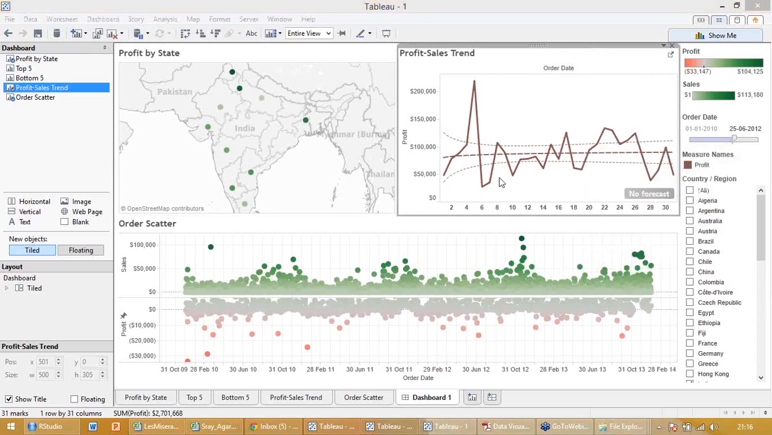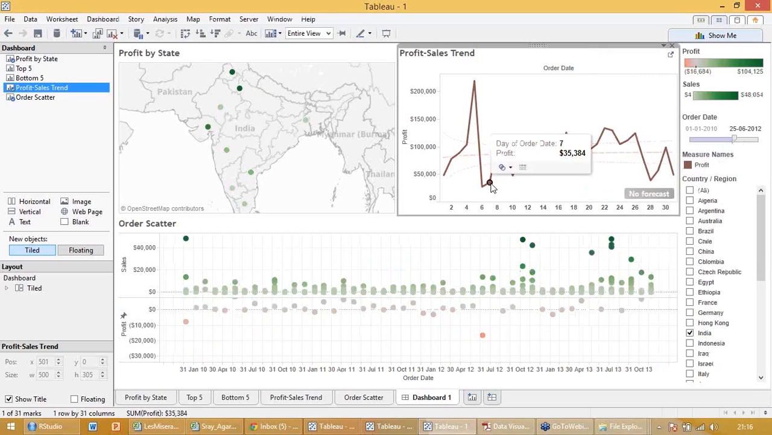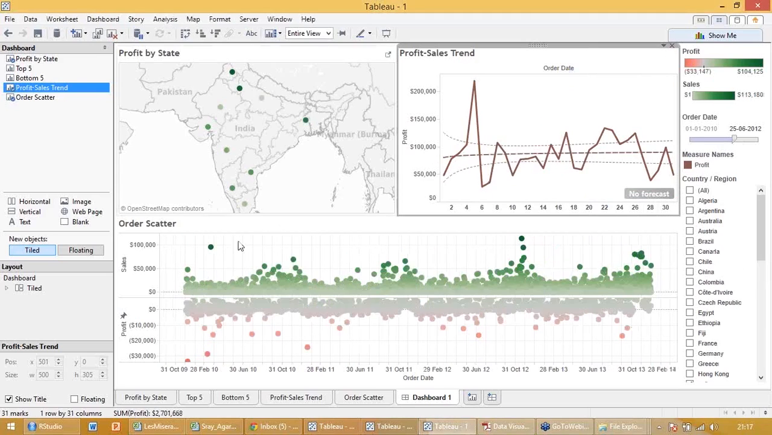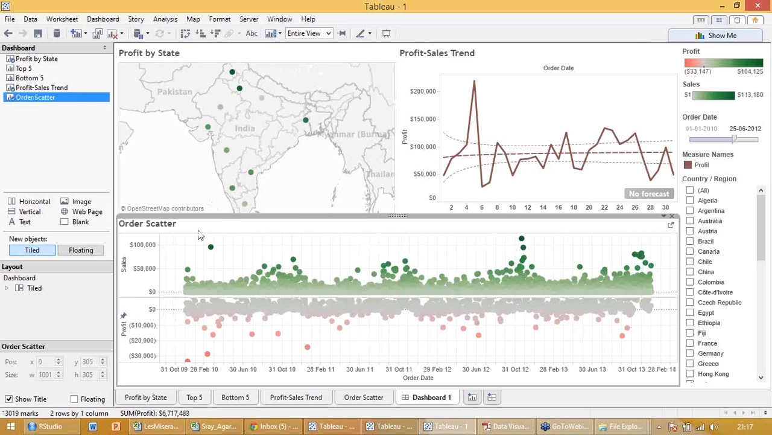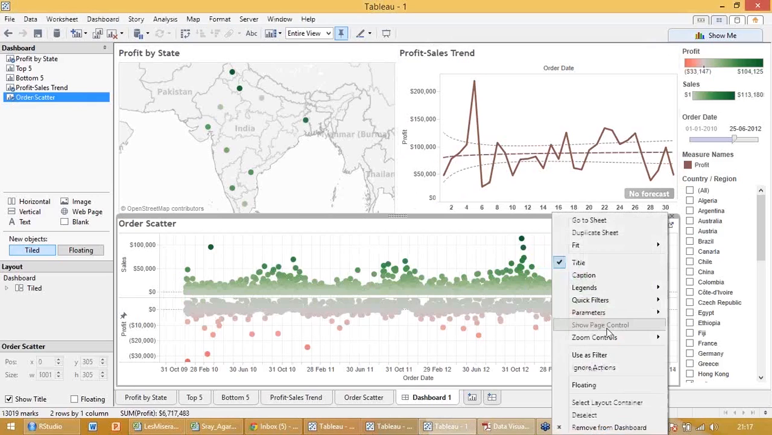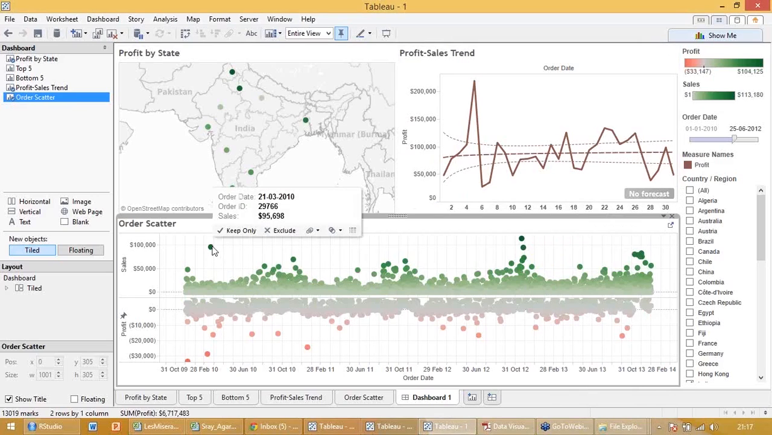I want it for a particular date. So I want only for this data point, I want to see how things happen. So when you click here, everything else changes, right? So again, there's a lot of options you can do. Same goes for here. You can say, okay, let me do this also. Use as filter. I find this outlier kind of thing.